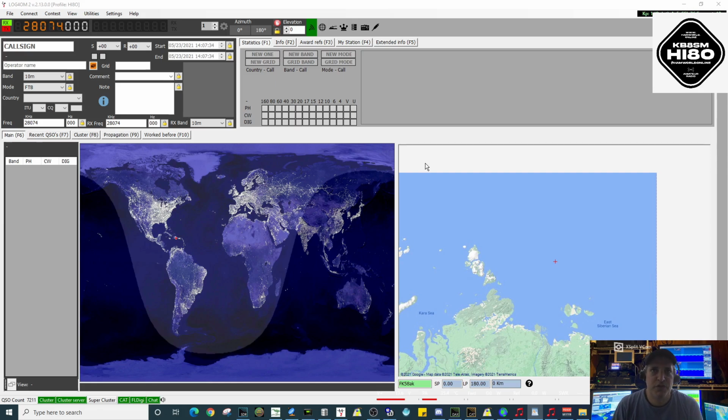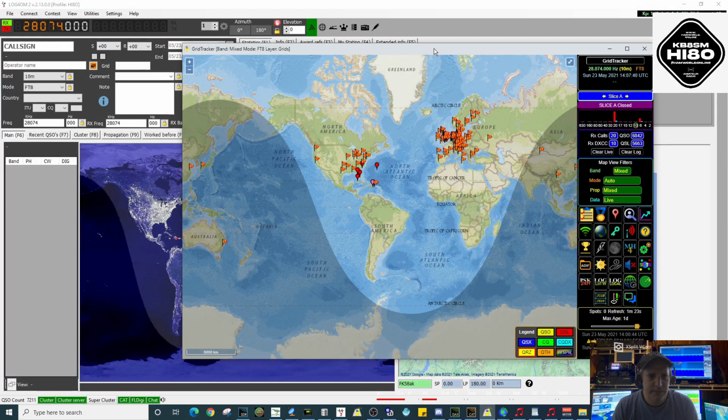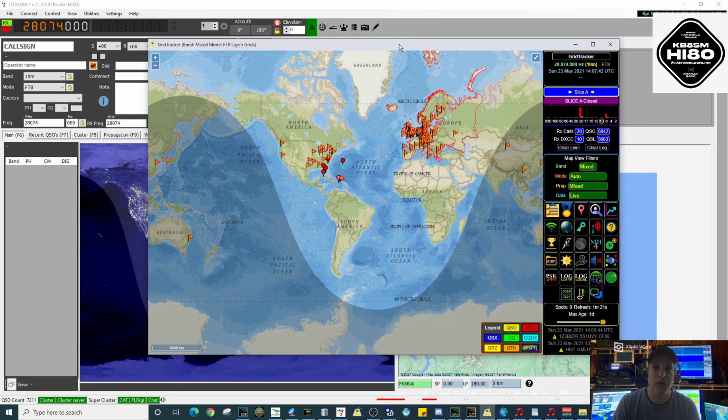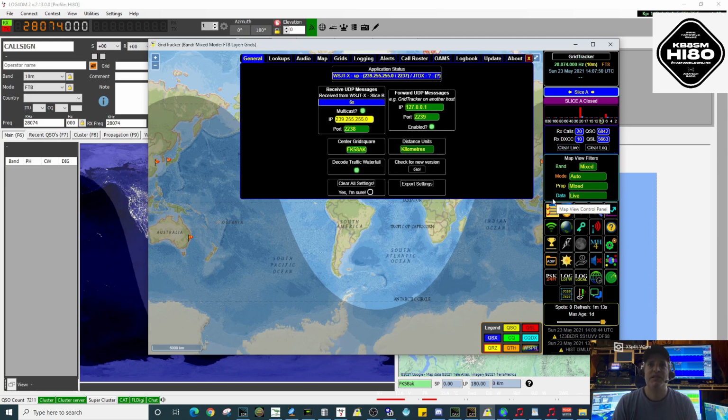Okay, now moving to the second program, which is Gridtracker. Let me bring Gridtracker on. Here you can see the main window of Gridtracker. We look for the settings menu, which is the little wheel here. We open that, and first we want to see the general tab.